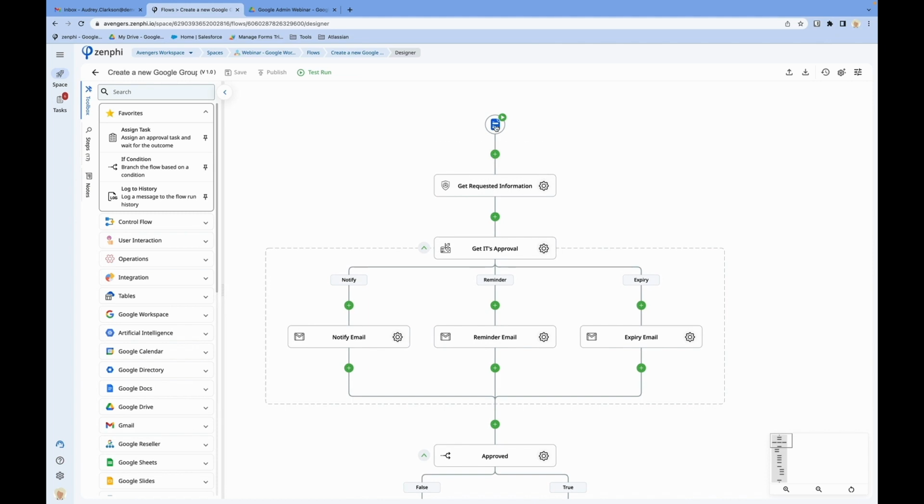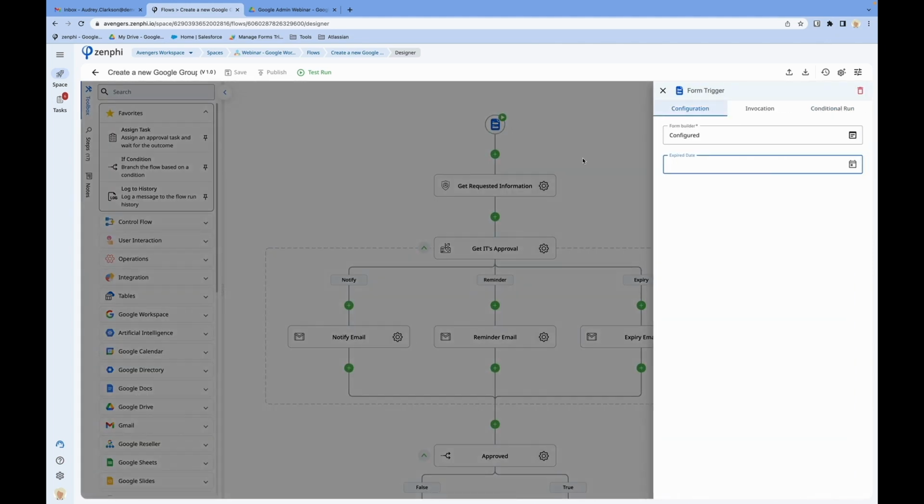Now, this one, the idea is that we enable employees to send a request to create a Google group for them using a Zenphi form. But it doesn't have to be a Zenphi form. It can be a Google form. It can be a Typeform. It can be your Jira ticket initiating this. It could be basically any other system that you already have in place. You can even monitor an inbox, and once you qualify an email as a request to create a Google group, you can extract information from the email and then continue.